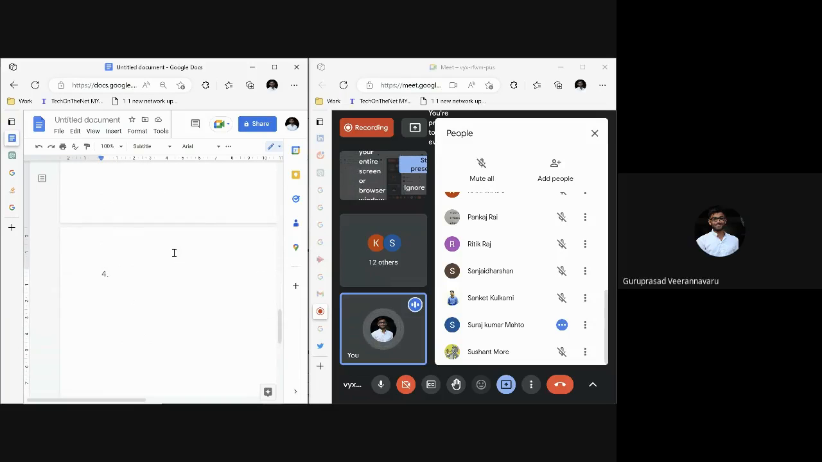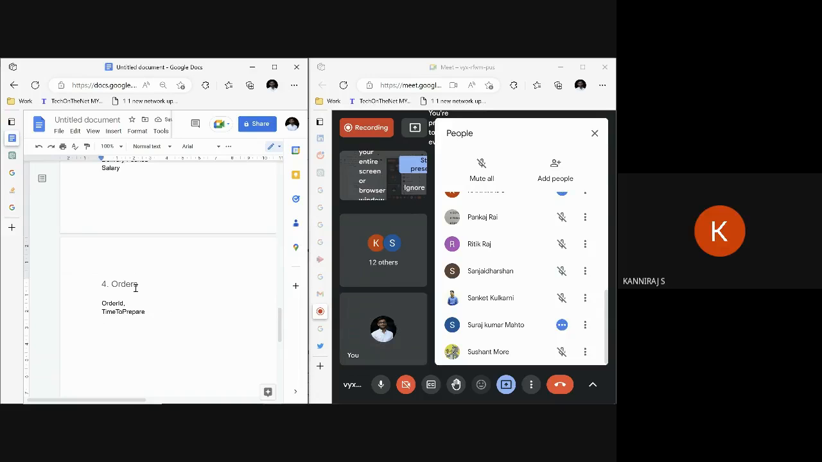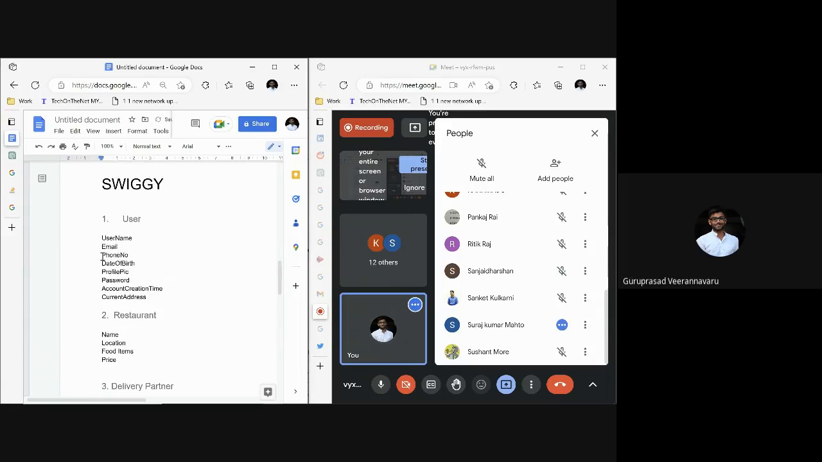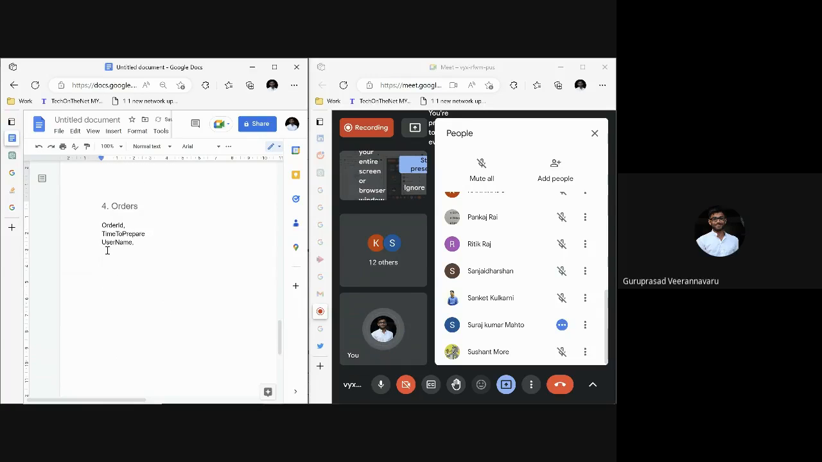So what do we do as users? We order food, no? Yes, sir. So we don't have any order. How are we tracking an order here? We don't have an order anywhere, no? So we need to create an order table, right? So saying I have ordered: order ID, time to prepare, username, who has created the order. Contact number is already here, no? Yes, sir. So where he has ordered, from which restaurant?